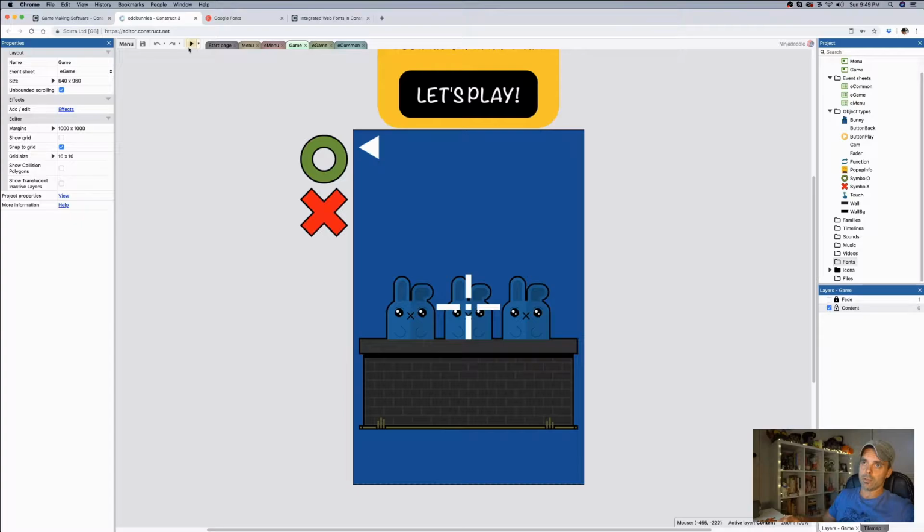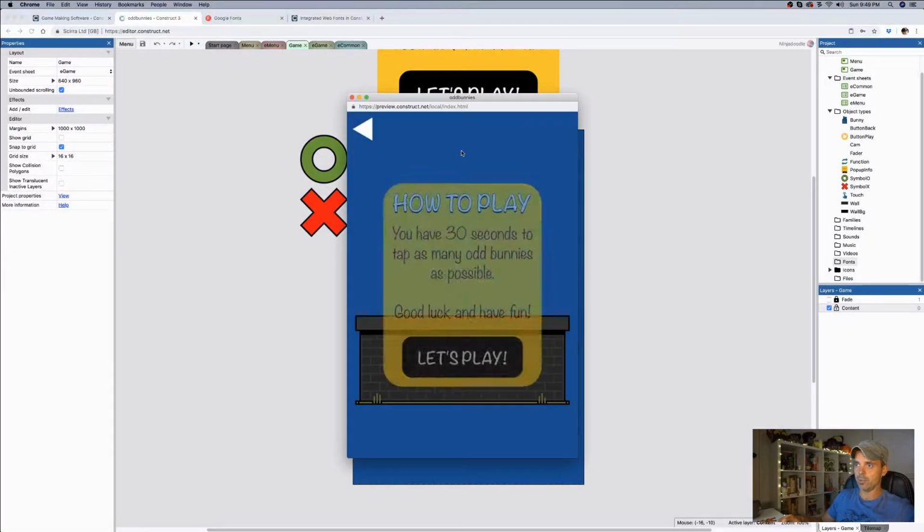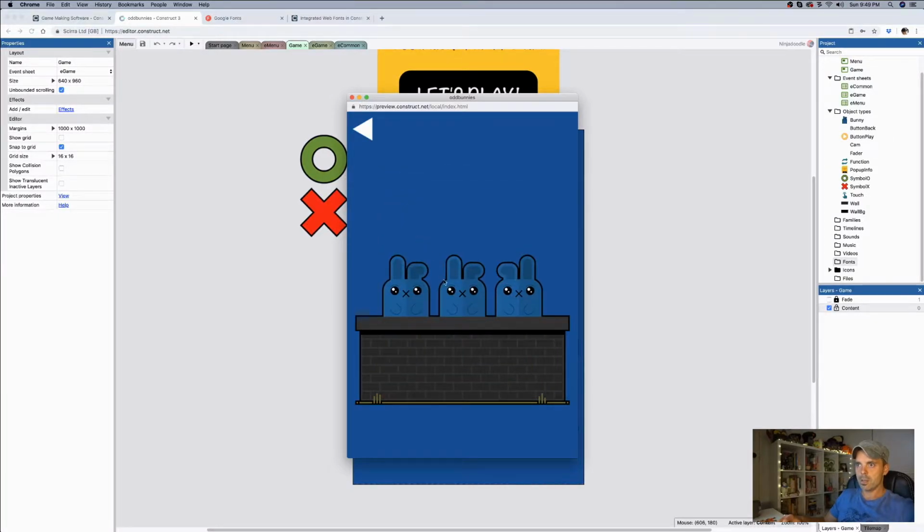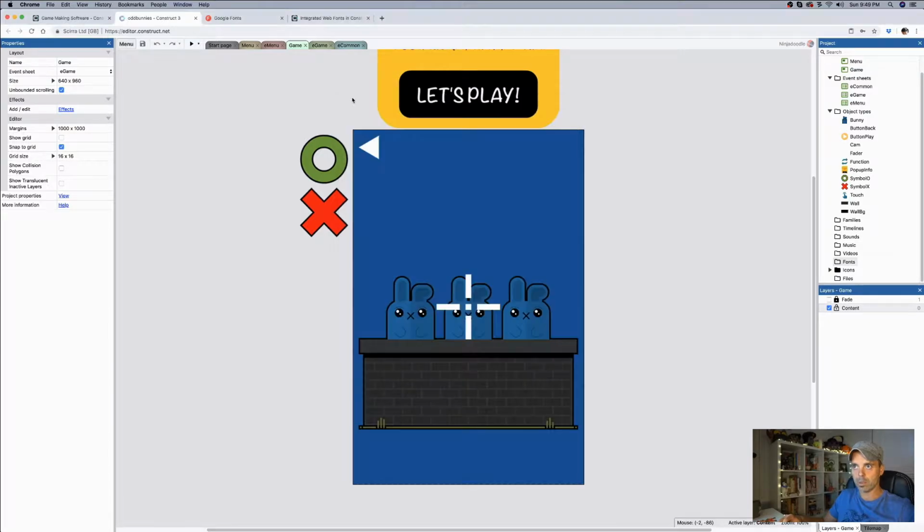Alright, so let's check what we finished off with last week. We've got our instruction screen. We've got our bunnies that pop up in random order. You can tap the odd bunny and get a correct symbol, and if you tap the wrong bunny, you get a cross, okay? And basically just keep looping. You can go back to the menu as well.